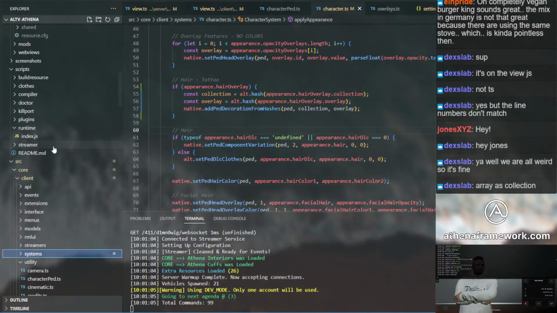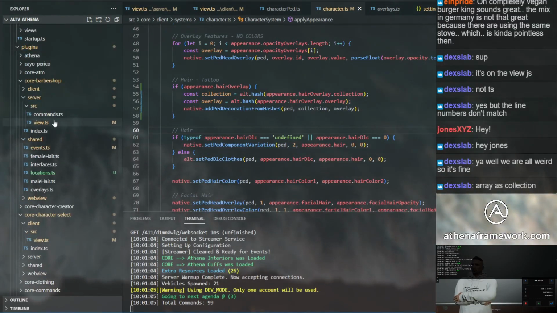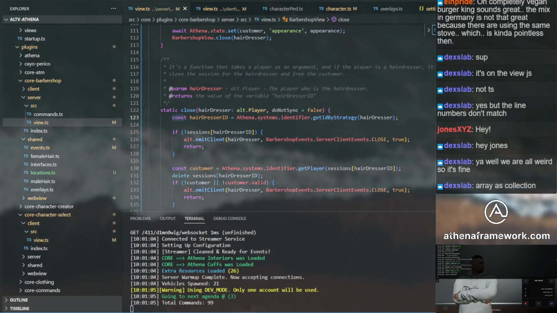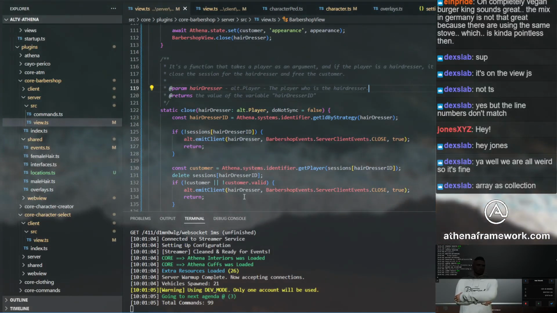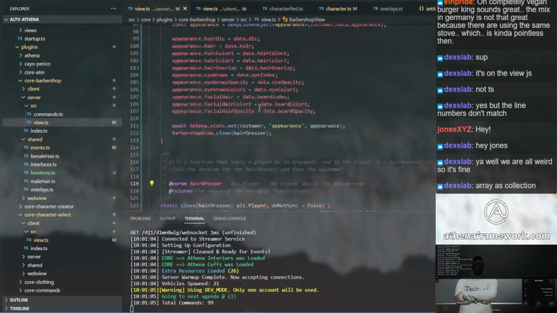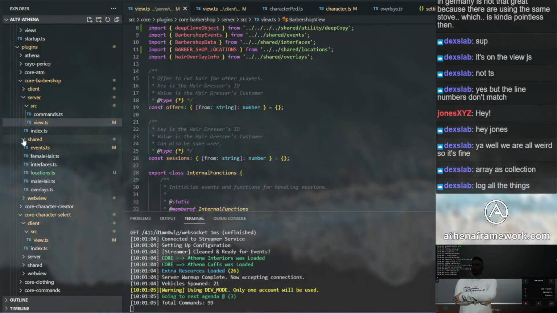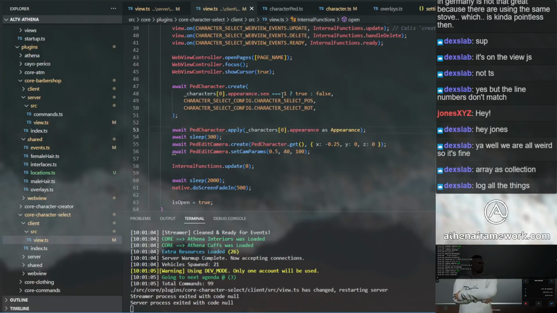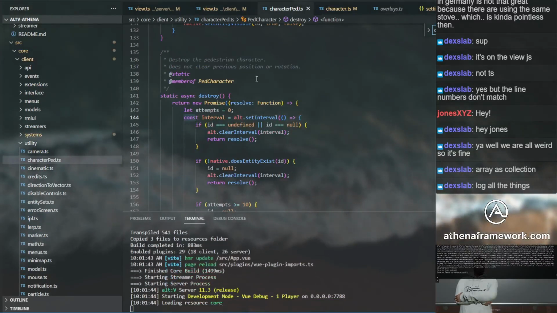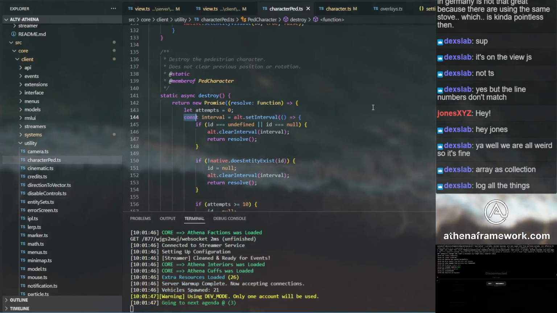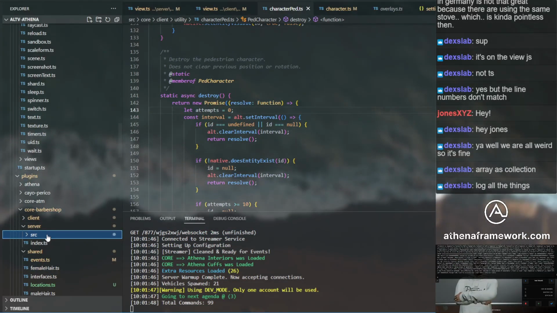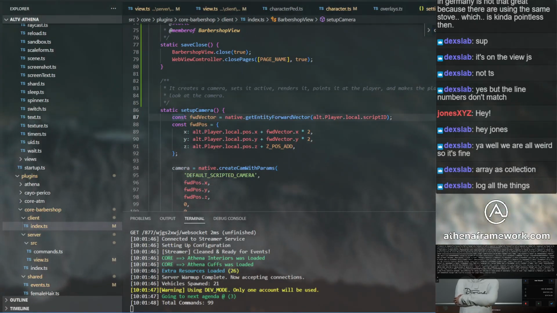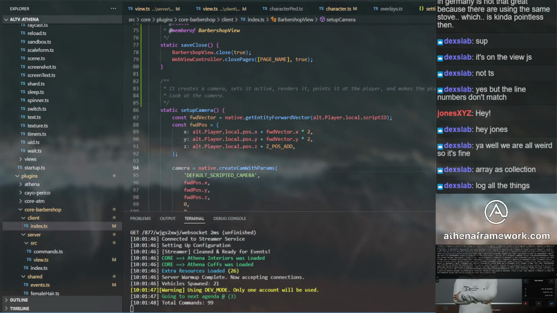Alright, and then the next thing is removing the extra emits that I added. Which I don't remember where I put them. Oh no. One of them was in the character select. And let's check apply. So it's not in here. And let's check here. Alright, that looks fine. Alright, hopefully I got rid of them. I did not.